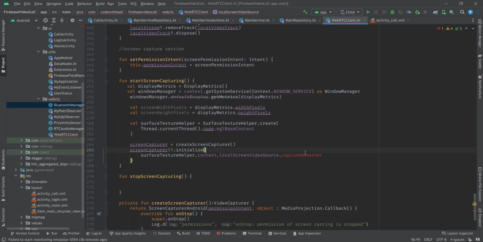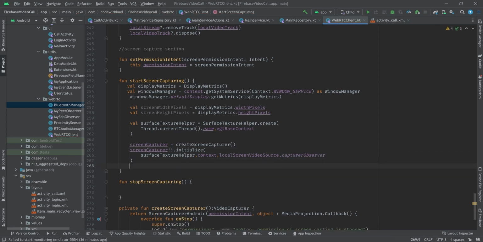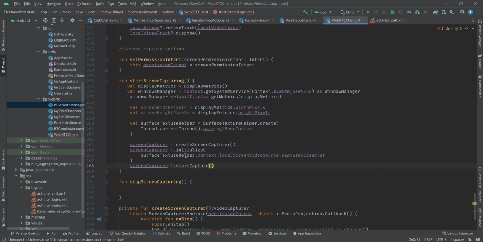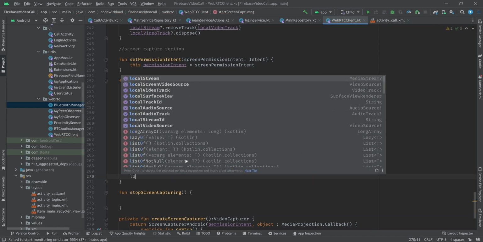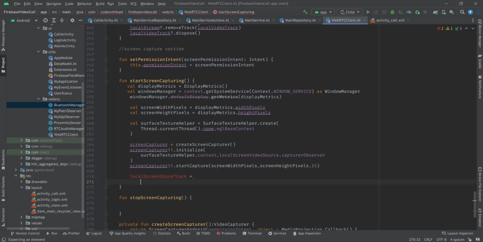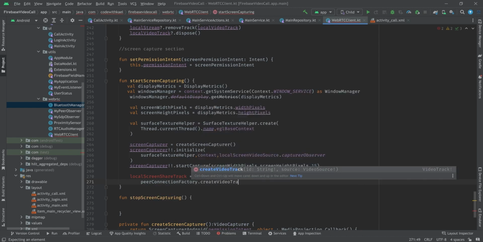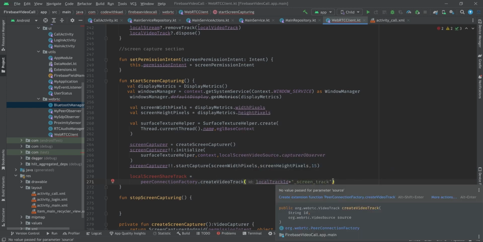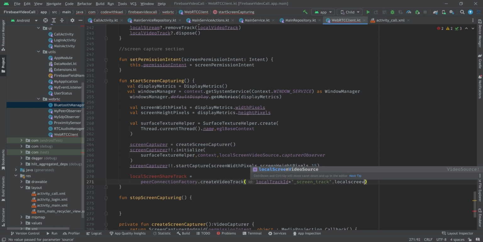So let's go down here again, capture observer, and then using screenCapturer you want to start capture with the dimensions screenWidthPixels, screenHeightPixels, and with 50 fps. So right here, the local screen share track that I should make right now using peerConnectionFactory will be initialized, createVideoTrack with the ID of local track ID and localScreenVideoSource.